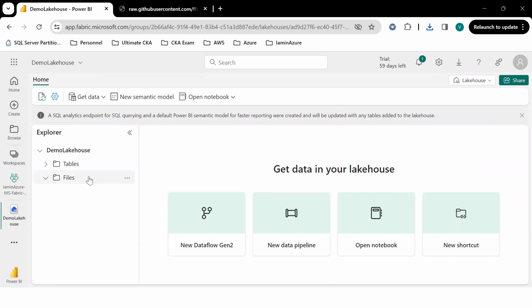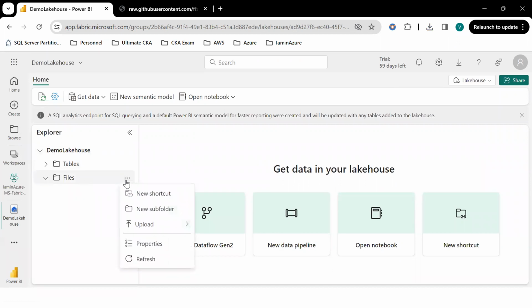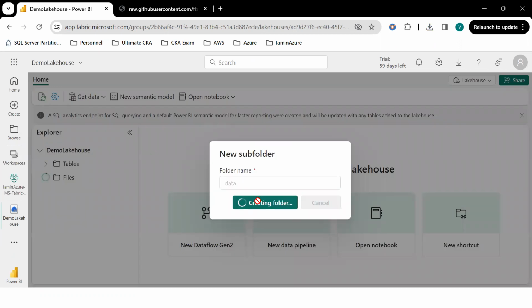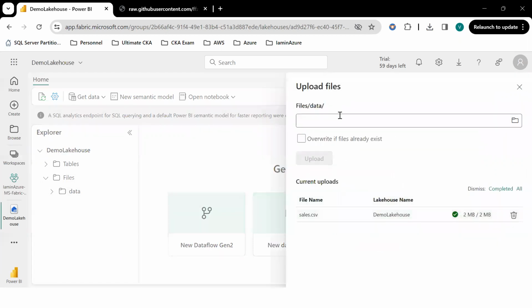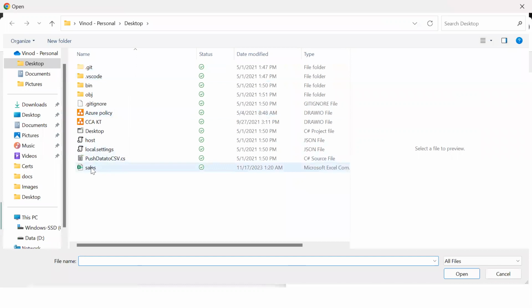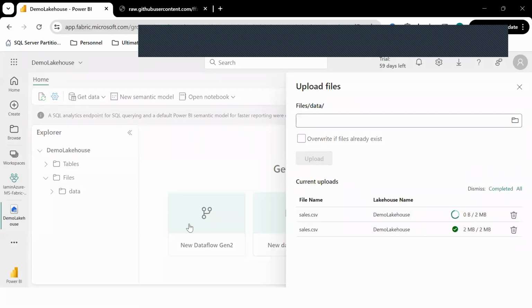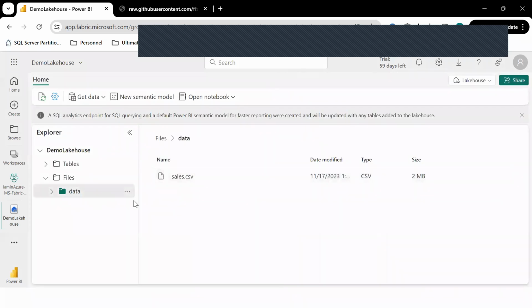Let's see if our file is ready or not. Refresh it. Just taking some time. Let me retry. I will just add one more time. This time I'm going to create a folder, and inside that I'm going to upload the file. And the sales file, upload. Yeah, it is reflecting now.